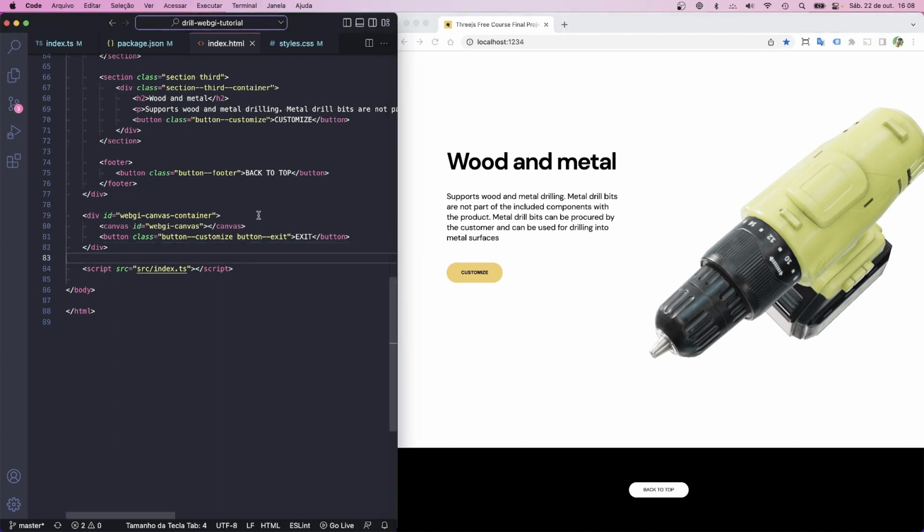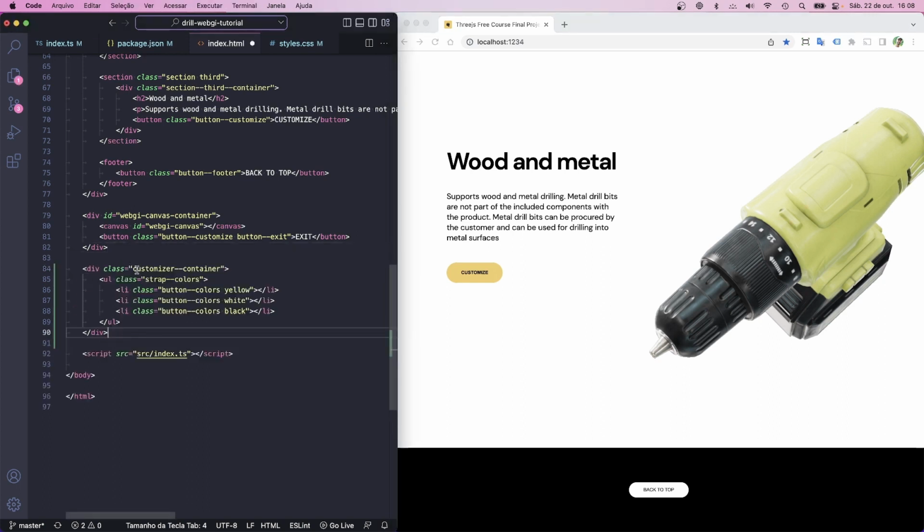So for it, first we need to have an interface. We need to create another div here to be able to configure our model. So I will do this by creating a very simple div with a container with an unordered list inside of it with 3 options of color. So like yellow, white, and black for our model. And then I also have a class to remove the styles on this UL list here.